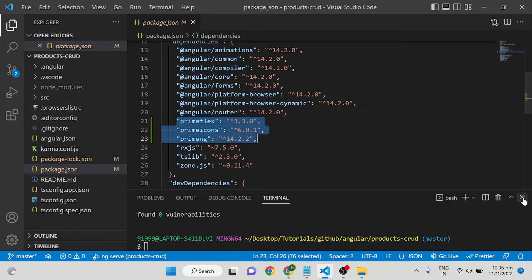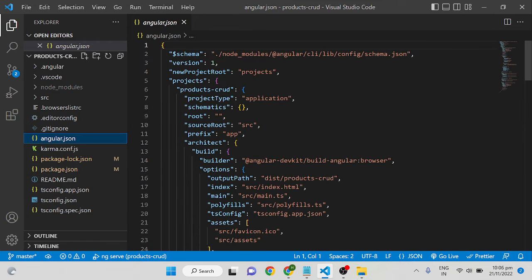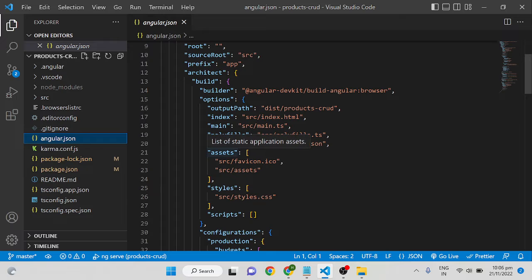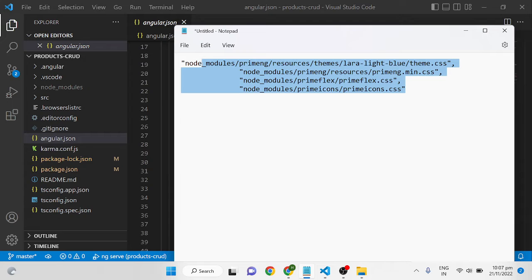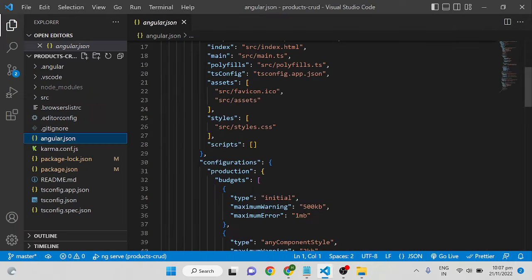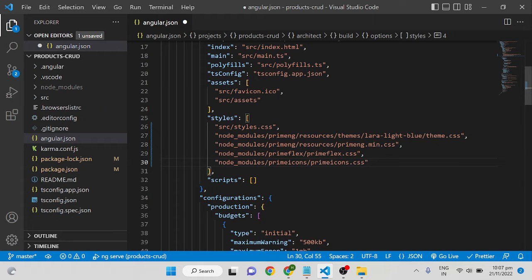In order to use these packages in the Angular project, you have to go to angular.json and import all those styles in the styles section. I already copied all these 3 files and you can copy them here. These files are available on the PrimeNG website also. This is the theme, whichever theme or color you want to use, you can add it, and then PrimeNG minified CSS, PrimeFlex and the PrimeIcons.